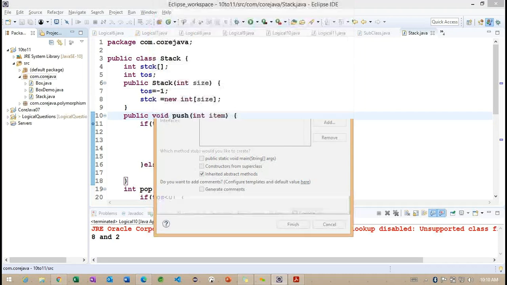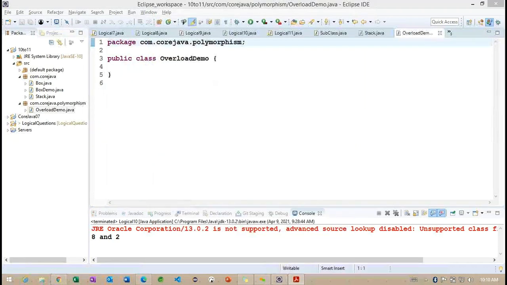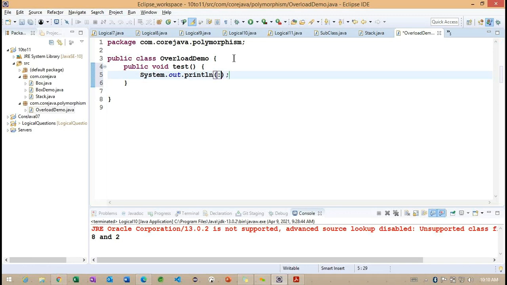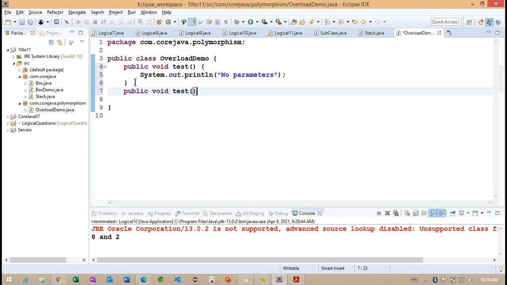To understand this simple example, I will create a method here. So observe: public void test is one method. This test method is not taking anything, so simply we have no parameters. Later I'm going to add the same method. So observe carefully, I'm trying to work with the same method.